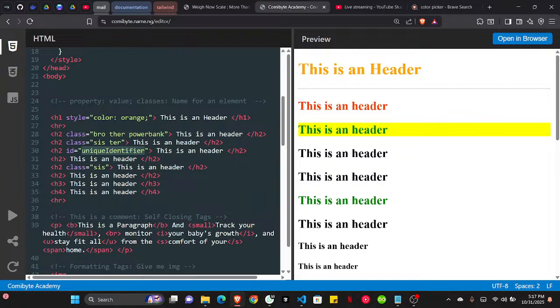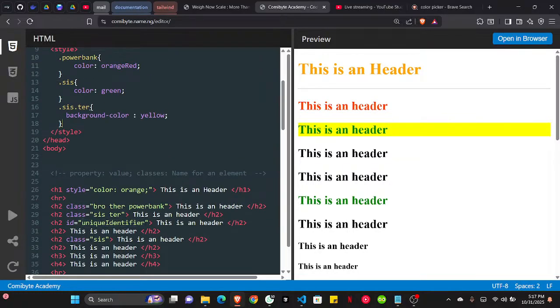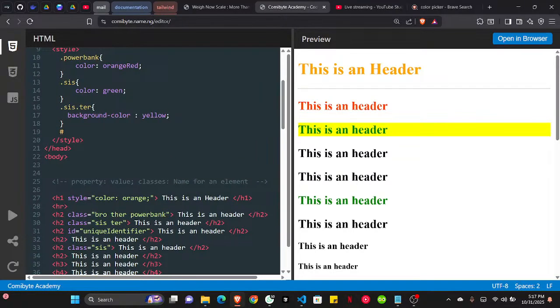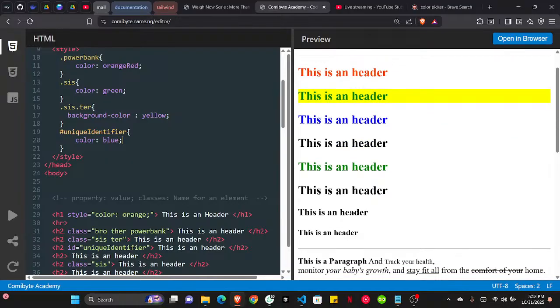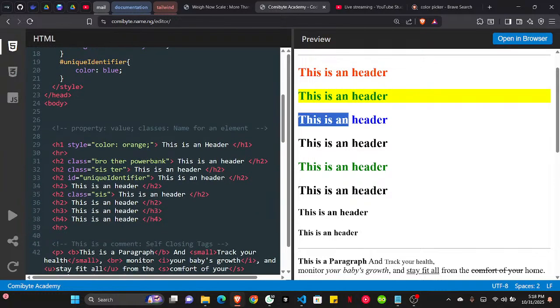So for me to style this ID, remember, in a class we can give it different names and we can choose any of the names to style, but for this ID we are only opportuned to give it one name. Now for me to style this ID, I'm just going to say hash, then the name of the ID. Over here I can say I want that ID to have a color of blue. If we come here, we are going to see that this h2 that has the ID of unique identifier is having the color of blue.